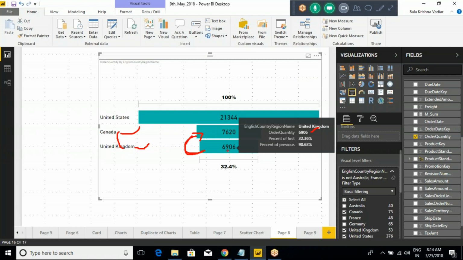I'm getting 90% because this is 7,600. We are getting almost 7,000, so we are nearly equal to the Canada values. That is what the previous percentage means. What about the percentage of the first value? Can anyone tell me what the first value is here?